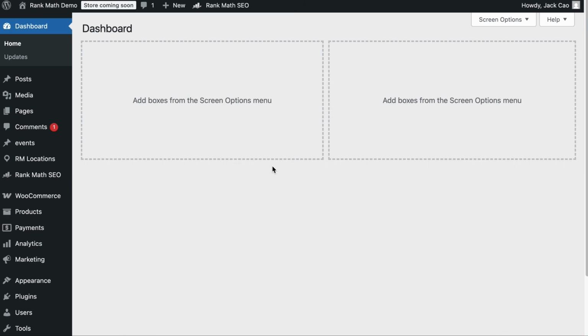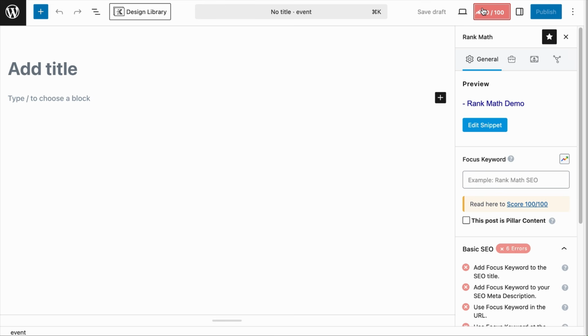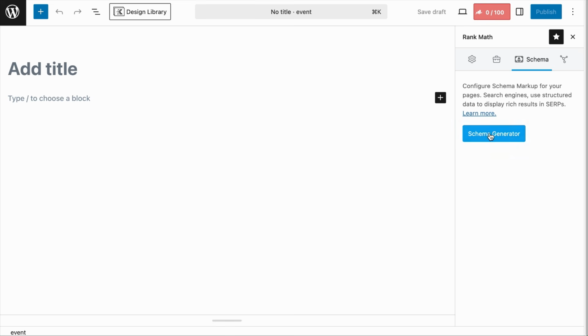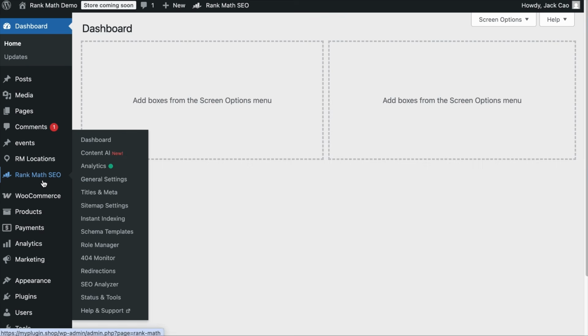Now let's say that you are an event company and you have created a new custom post type called events and you want to add a new event page. But when you visit the schema settings, you will see that there is no schema markup applied by default. So how should you configure it so that a particular schema type is automatically added when you create a new event page? Similarly, you want to hover over RankMath SEO and go to the titles and meta settings.